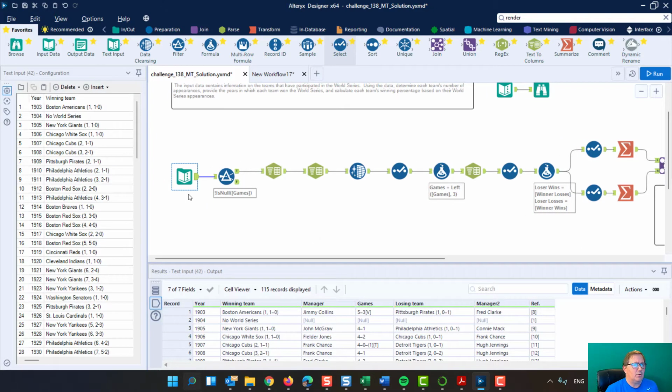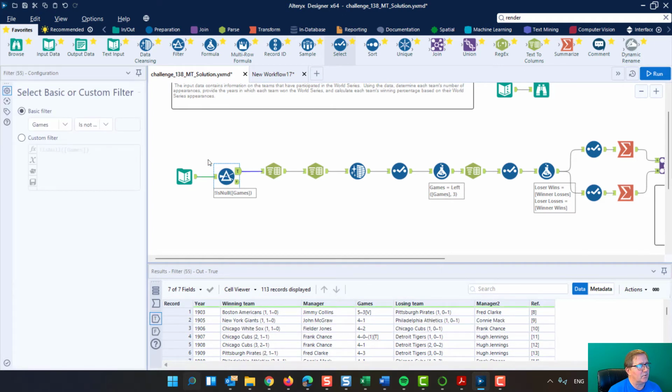We're starting out here with this file. The thing to keep in mind is our end result: we want to identify the teams and the wins and losses by the year. So the first thing we're going to do is clean up this information, and that's what this whole series of tools at the beginning does. Our first one is a filter, and it's simple: is not null, let's get rid of them. So we're going down from 115 to 113 records.